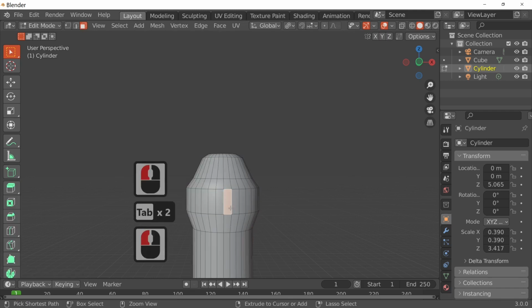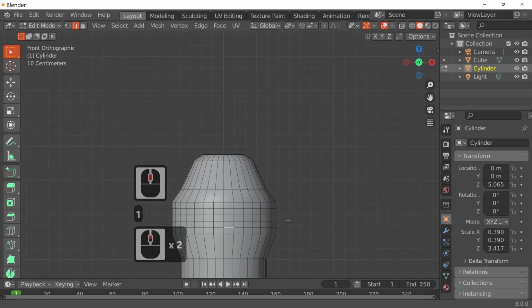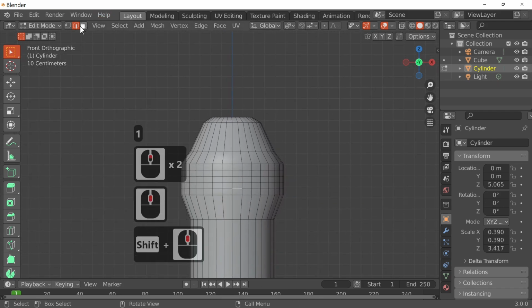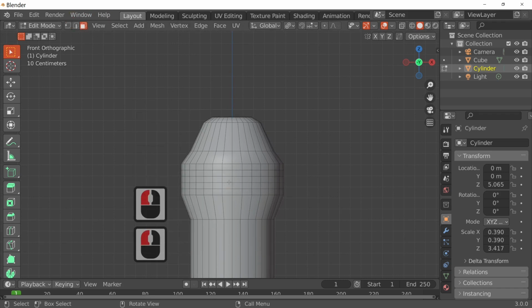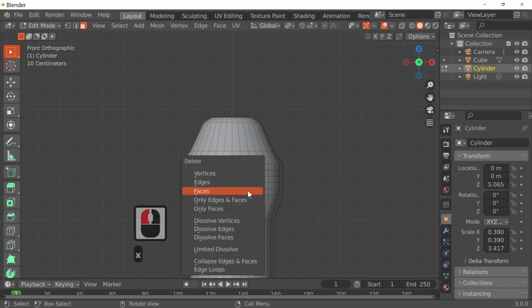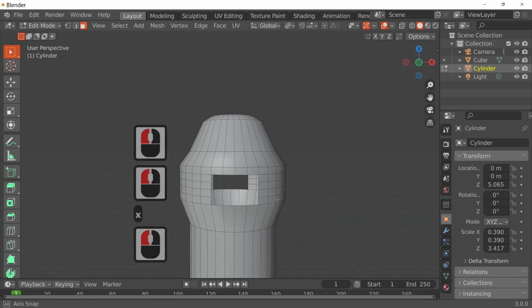What I'm going to do is press Control R and move my mouse wheel up until I've got 4 cuts, just like that. Pressing the 1 key means I'm now looking from the front, so I'm going to select face select this time, and that's the central line because it goes through the blue. I'm going to select a ring there, press the X key and delete the faces, and then do the same on the other side, which will make a hole through our handle.